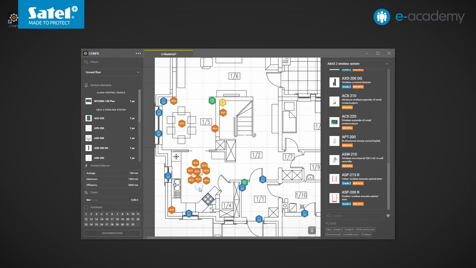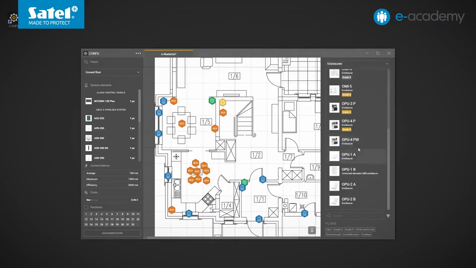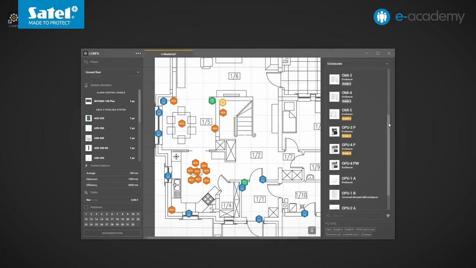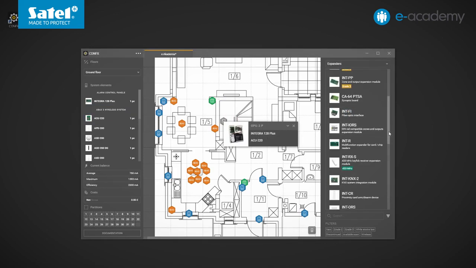To organize the work area, I can put some devices in the enclosure. To do so, I find on the list the enclosure model that interests me and place it on the map. To check what is contained in an enclosure, I double-click on its icon. As you can see, the enclosure is still empty. Now I select the control panel and ABAX2 controller and move them into it. Selected devices can be placed in the enclosure by dragging them directly from the list.